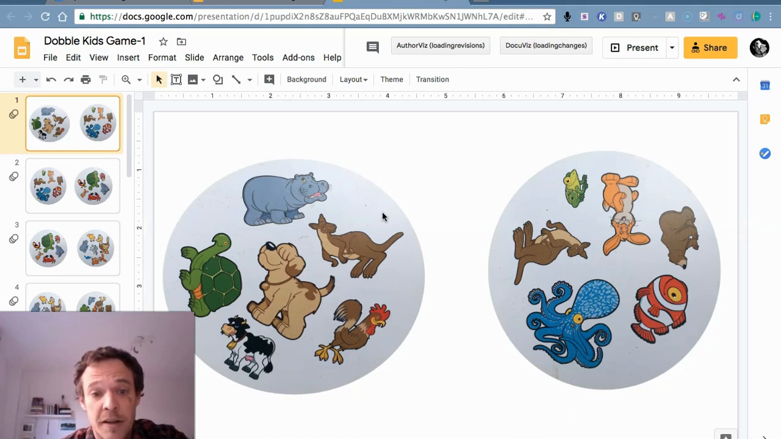I have the Double Kids card game at home, so I just took out the cards and one by one I took pictures of each and every card of the game. I photoshopped them, touched them up a little bit, and got them into my Google Drive, and from Google Drive I inserted the pictures one by one into this Google Slides presentation.